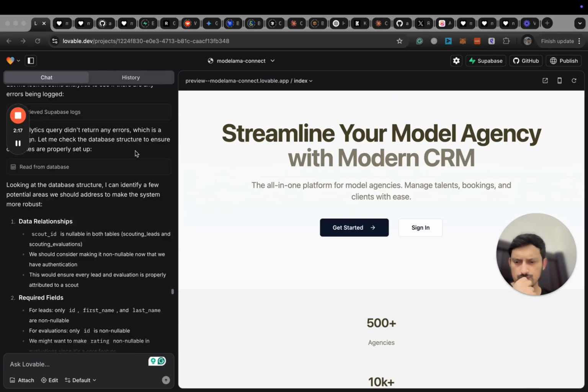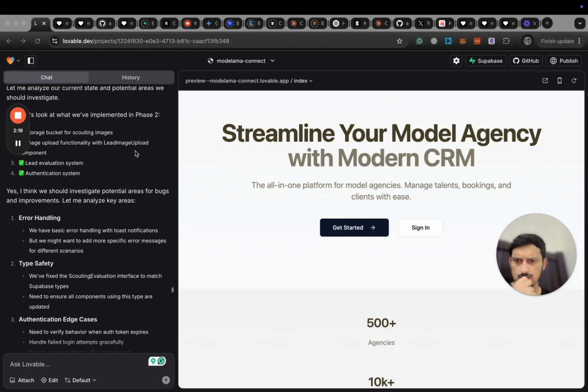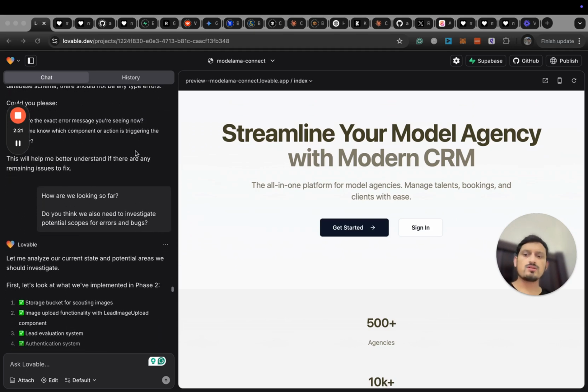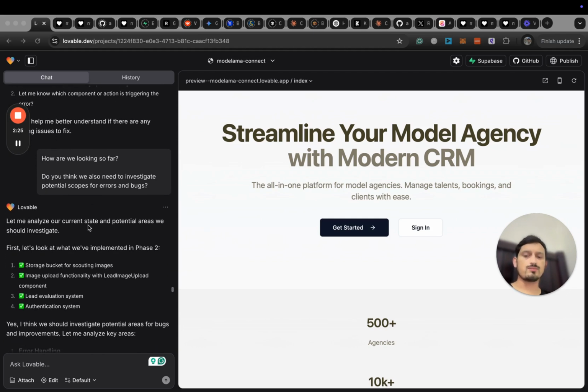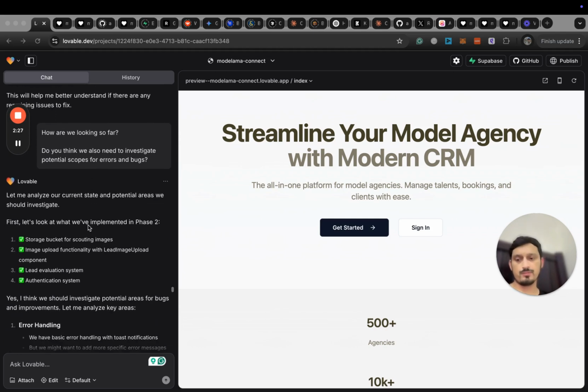Okay, I think I used chat somewhere here. Okay. So I asked it, how are we looking so far? Do you think we also need to investigate potential scopes for error and bugs? So I'm not specifically directing it to create something or do something. I'm talking to the tool and I want it to share its understanding of the project scope or where we are in the project, and then give suggestions, because it's a collaboration.